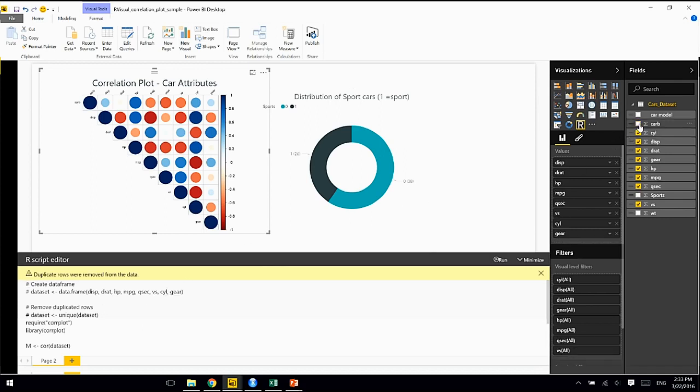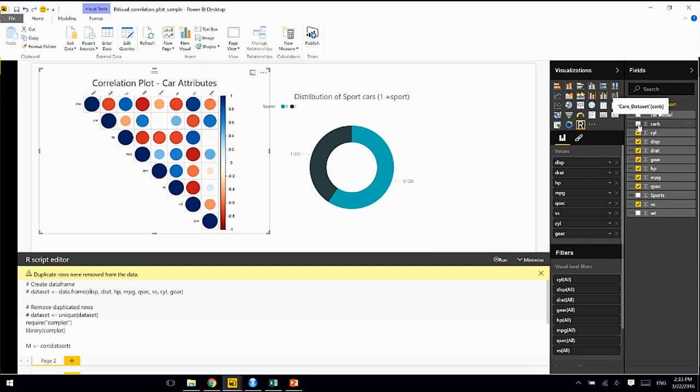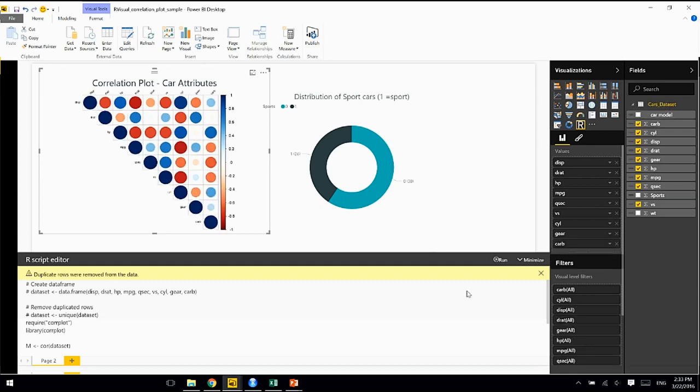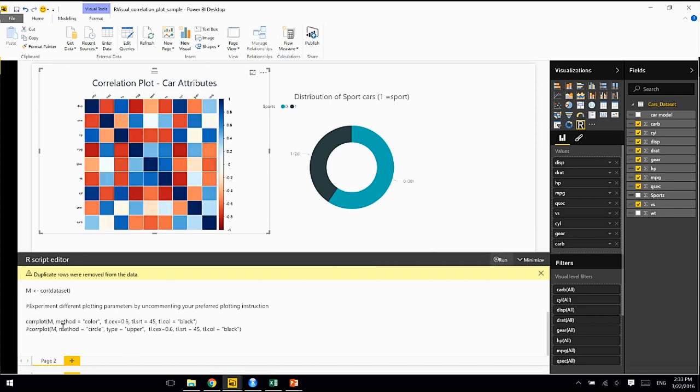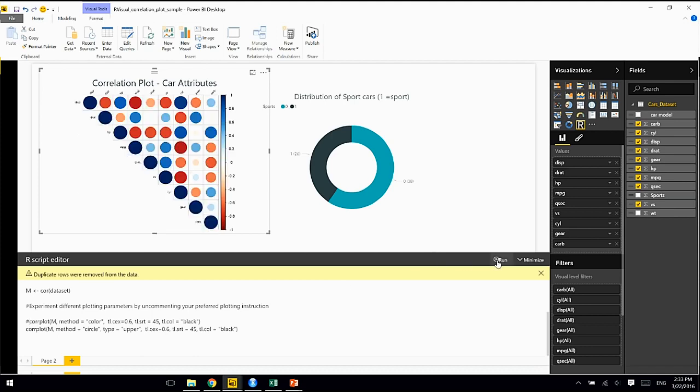For example, I can remove carburetors. And you see that the visual adapts. We automatically bound the data to the visual. And now I can use my R script to basically automatically work on that data. I can change the script quickly just to illustrate that everything is live, and just controlling some formatting aspect. I can run it live here. Okay? And you can see that I changed my visual. I can change it back.